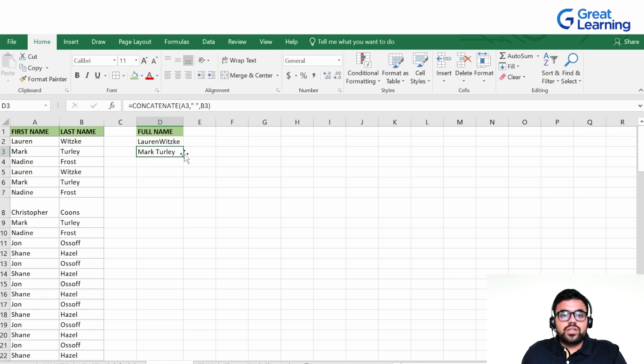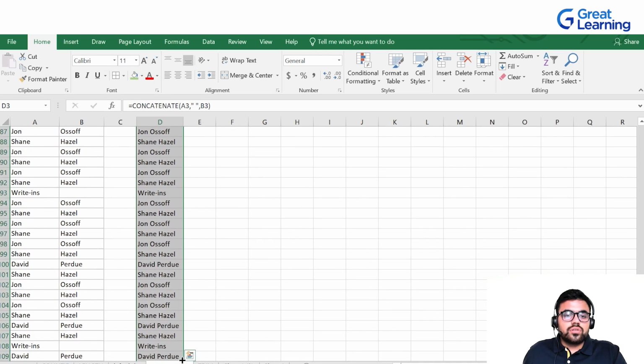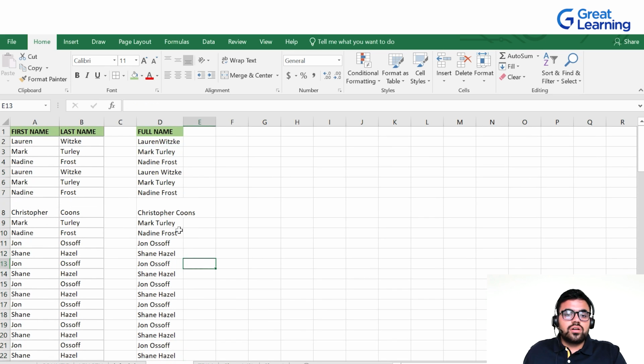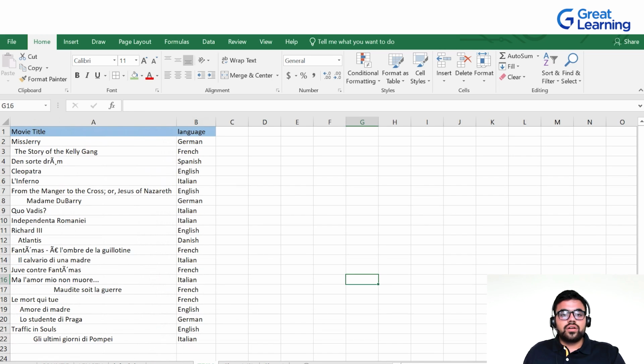Now if I hover my cursor towards the right bottom and drag all the way through, it will give me the same operation in the entire sheet. So this is about concatenate. Next we move on to trim.